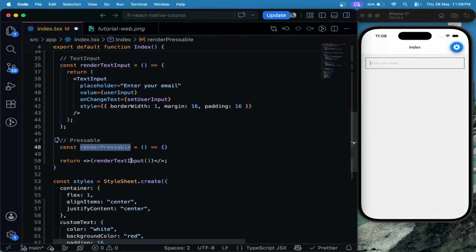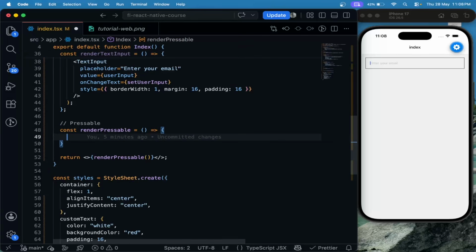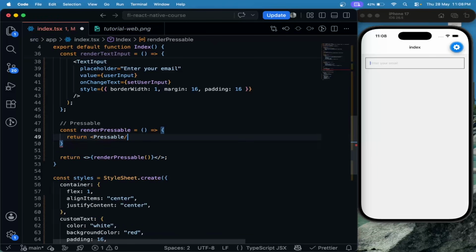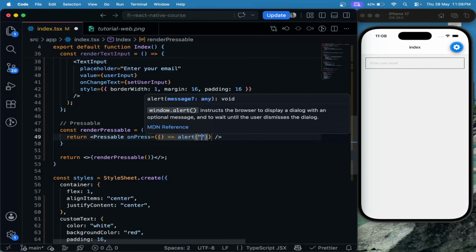Let's call this here. Now this render will return the Pressable component which comes from React Native. So what is this Pressable component? This is simply a button component used to make elements clickable. It has onPress, and on press we will show this alert and we will say button pressed.